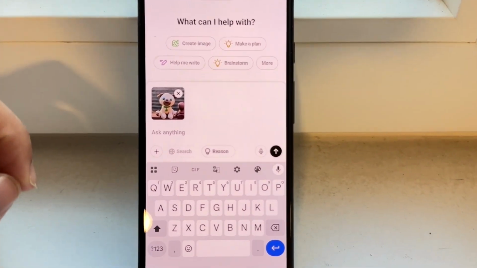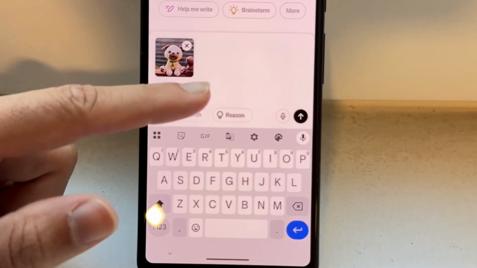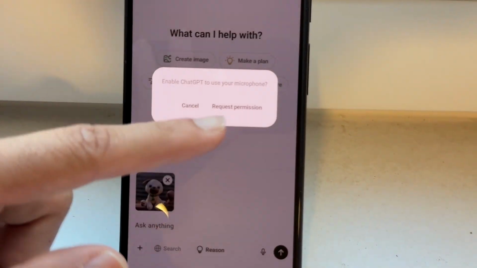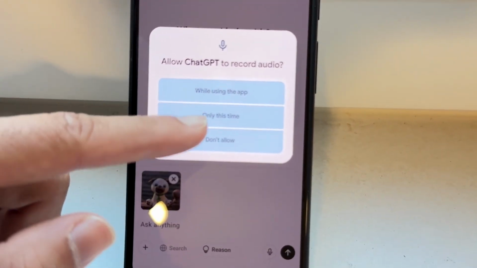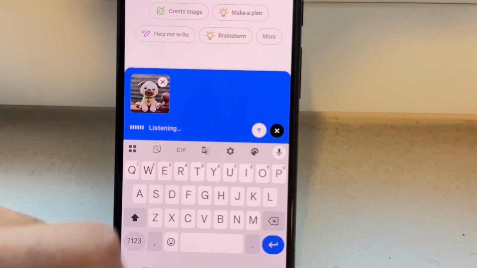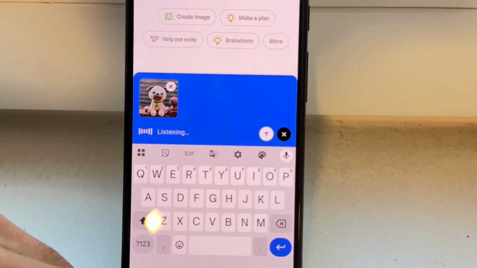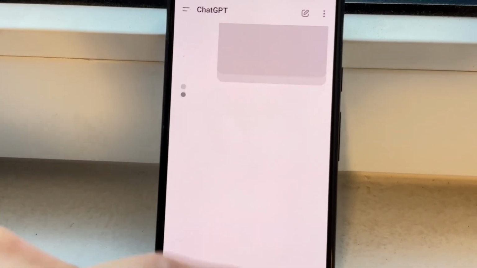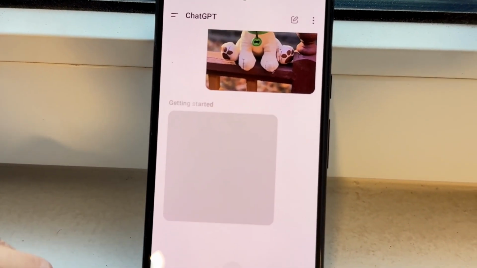If I'm going to ask a prompt, let me just give it microphone access. Okay, I already messed that up. So if I do something like, while using SAP, make this dog look like a cat, if I give it that type of prompt, I can upload that image and then it'll go through and start doing it.